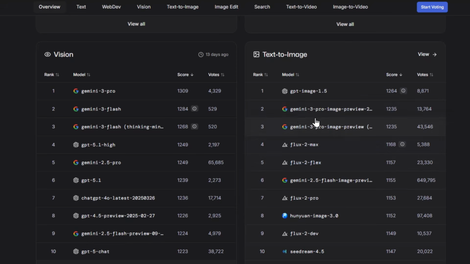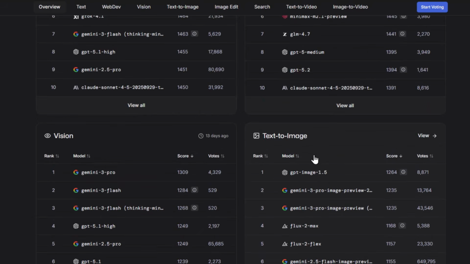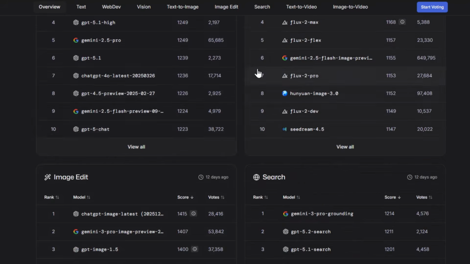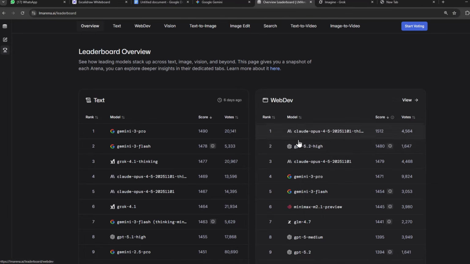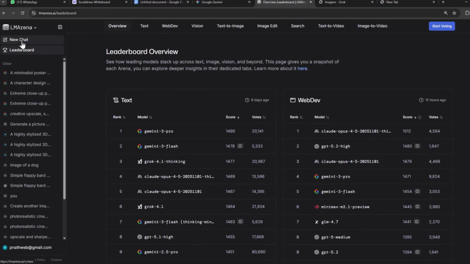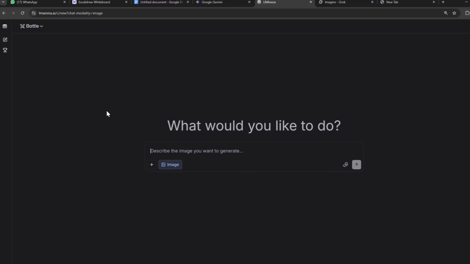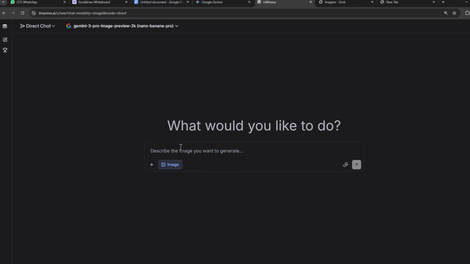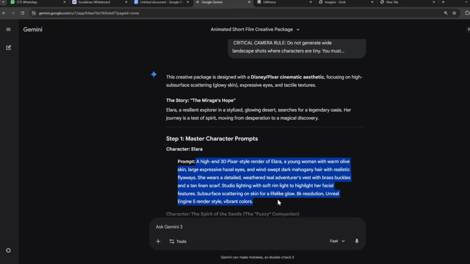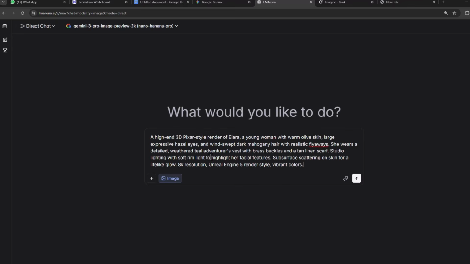But for me, I still like to use the Gemini 3 Pro image preview model, which is the Nano Banana Pro AI model. Now, as this is a testing ground for AI models, you can use all these AI models for completely free. To do that, we are just going to click on the new chat section and click on this Generate Images option. And from here, we are just going to choose the Gemini 3 Pro Image Preview 2K, which is Nano Banana Pro in the 2K resolution, which is really, really good. And then we are just going to copy our first character description and paste it into LM Arena.